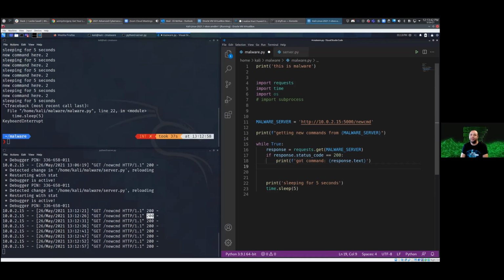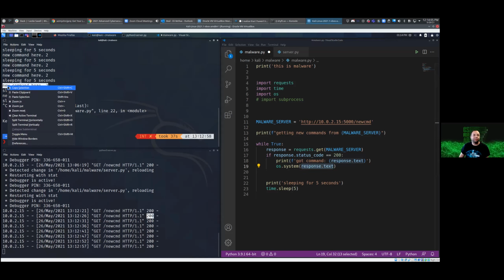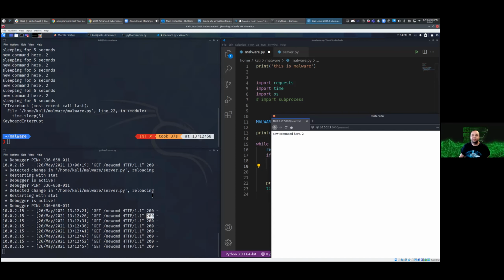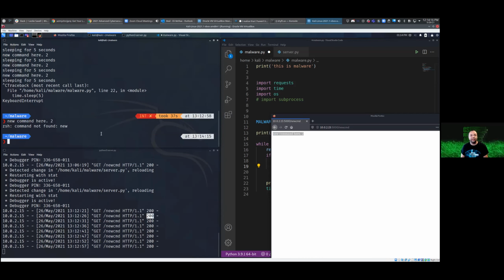Dead simplest, stupidest way to do it is os.system and then response.text. What this is going to do is run whatever shows up in this content as if you typed it into the console. So for instance, I think this is what shows up on the web page. We go back to Firefox, new command here, copy. It's just like you pasted it and then hit enter. You're going to get command not found, new, right? But what if I send something that is a valid command?